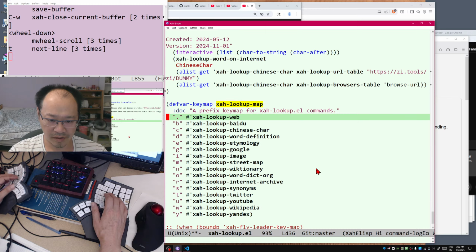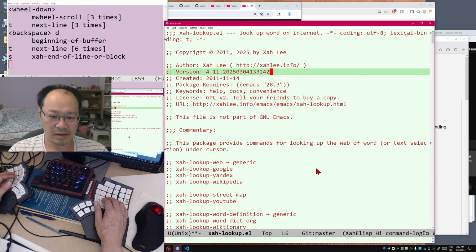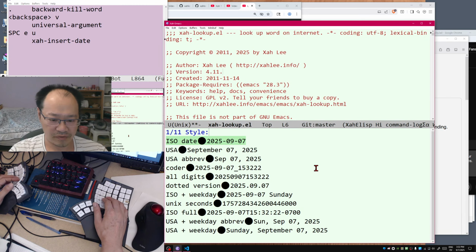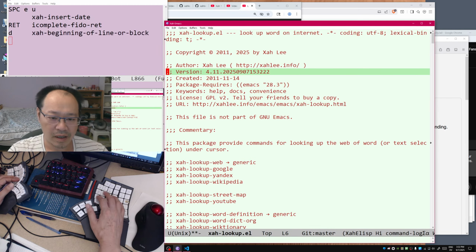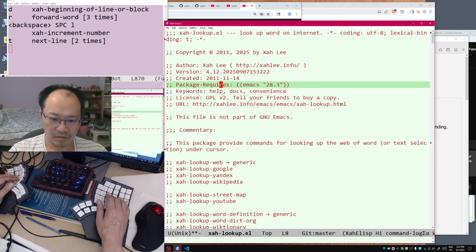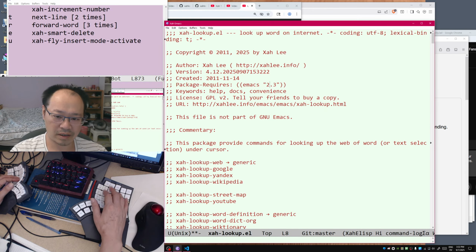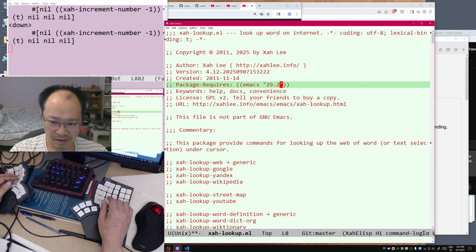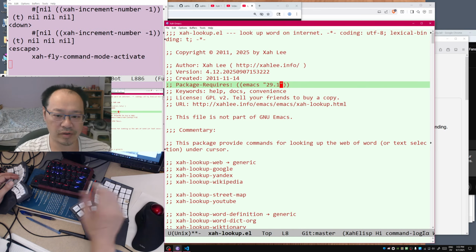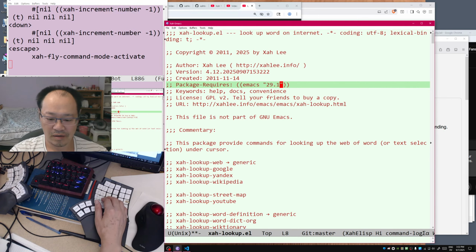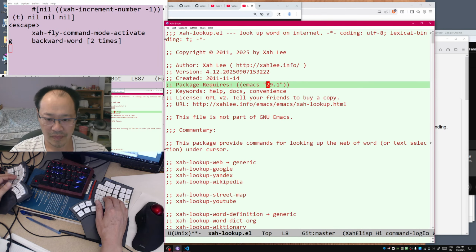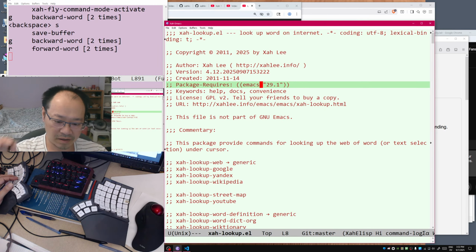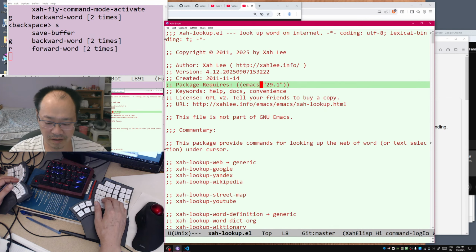Okay, now go all the way to the top. Version date, add a new version date, all digits. Okay, and also package requires Emacs 29 because these new commands are only available in Emacs 29. So when people download it and they run, if their Emacs is not 29, it'll complain. So updating this is nice.